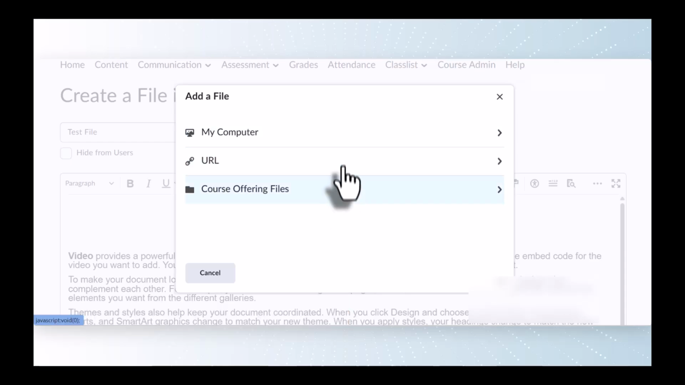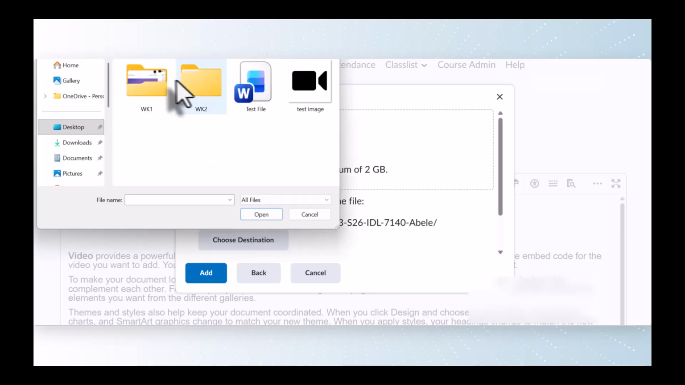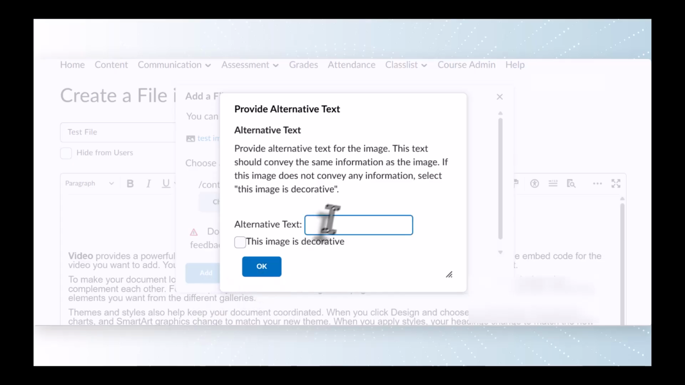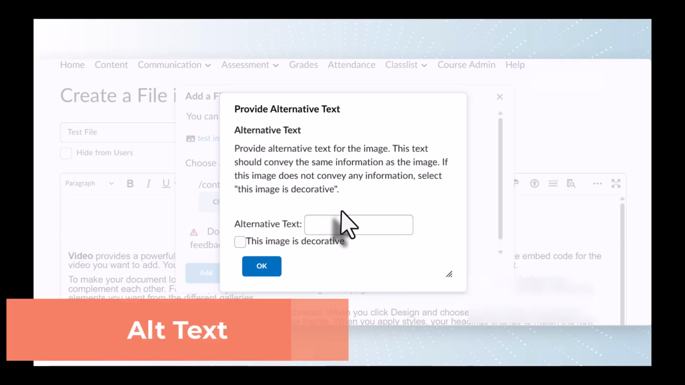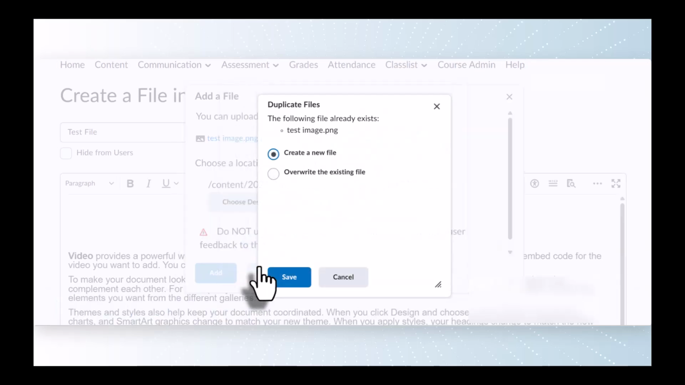Now you can insert it a couple of different ways. I'm going to upload from my computer. Once I've uploaded my image, this little box pops up for alternative text. This is just to help anybody with disabilities to be able to access your content. So you just need a short description. The only reason you would not need this is if the image was decorative. So I'll hit OK.